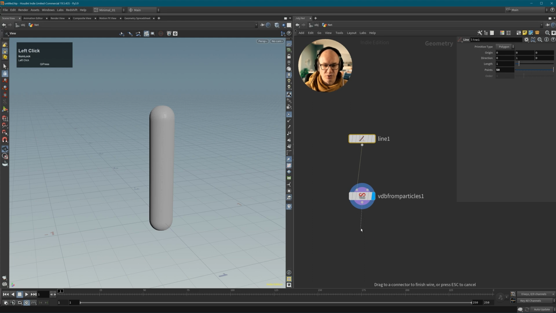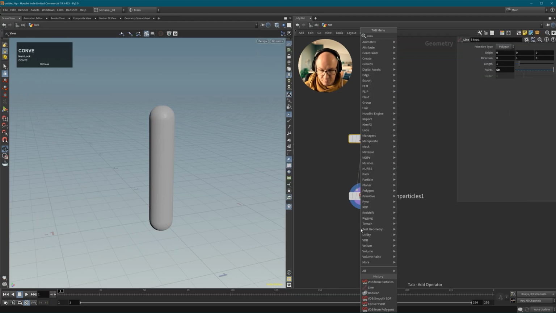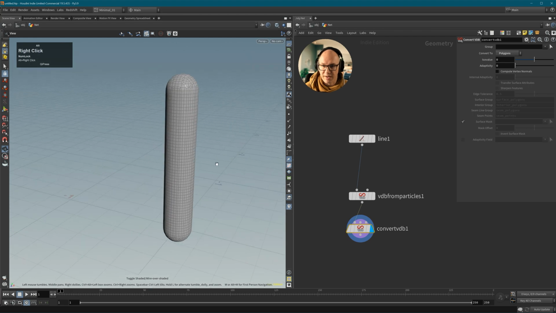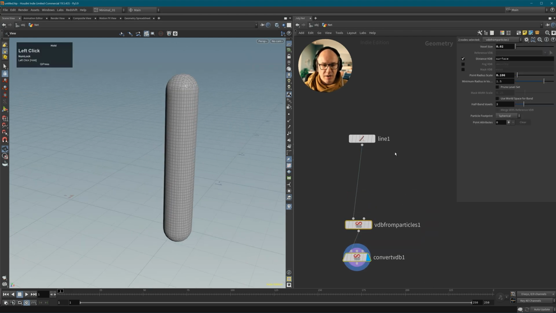And of course, now I could again come in here and convert this back. So VDB convert, or convert VDB, convert it back to polygons and turn off these points. And you see what I have. I now have again a mesh. And with that, you can of course also do very nice things.